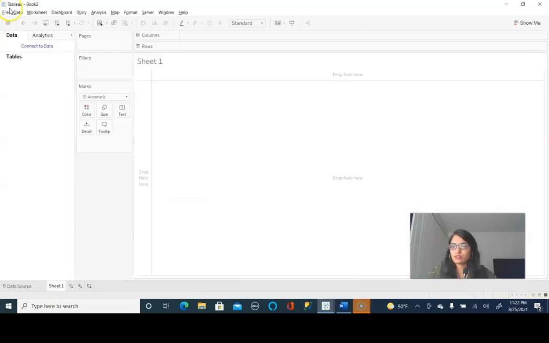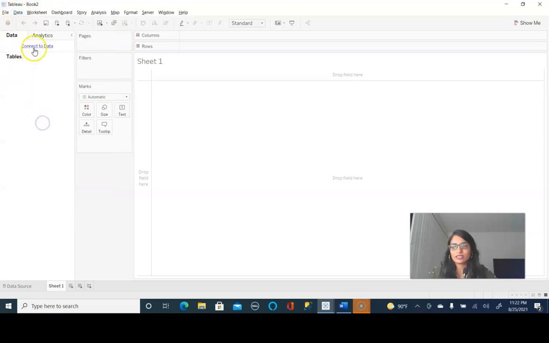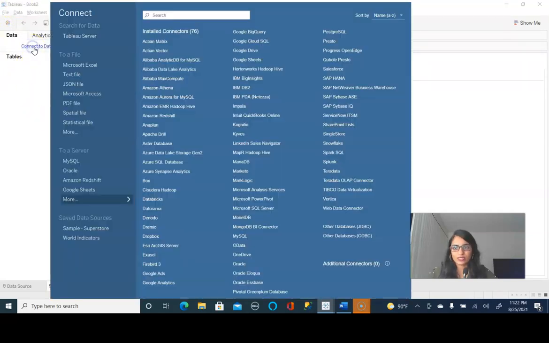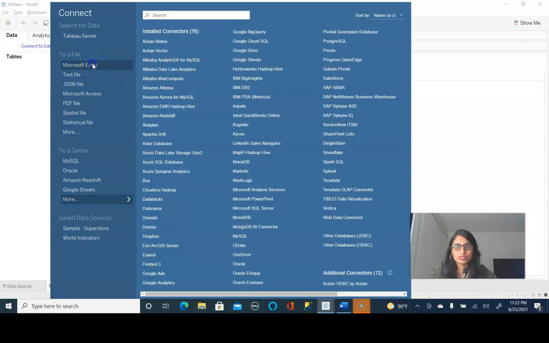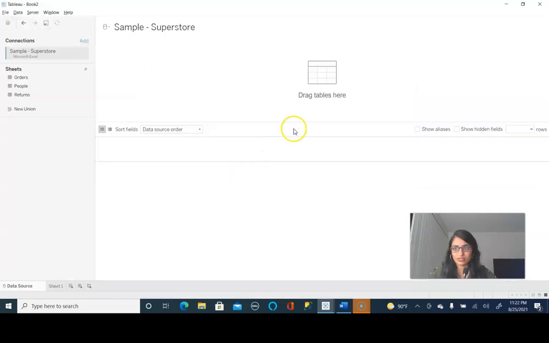So first of all, we will connect to our data source, and to connect to our data source, just click on connect to data. I'm going to use Microsoft Excel, which I have downloaded from Tableau community. This is the sample store data set and it's available on Tableau community. I have shown in my last video how to find this one and how to download it, so you can use that video as a reference.